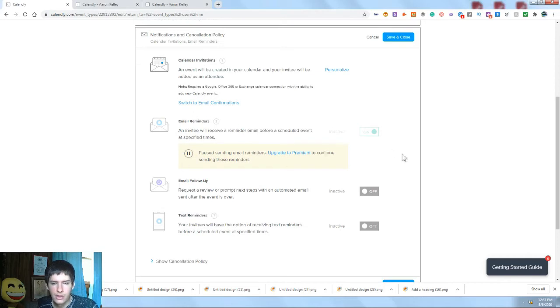Down here, email reminders. Now you've got to be a paid member to have this. Basically, after they set the event with you, they'll receive a reminder email before the event at a specific time that you can actually set, like an hour or 2 hours before, 24 hours. You can adjust that. Email follow-up. So after the meeting date and time, you can set a time like 2-3 hours afterwards. You can send out a follow-up email, and you don't have to go into your CRM or email manager and set up an email. It'll do it automatically for you.